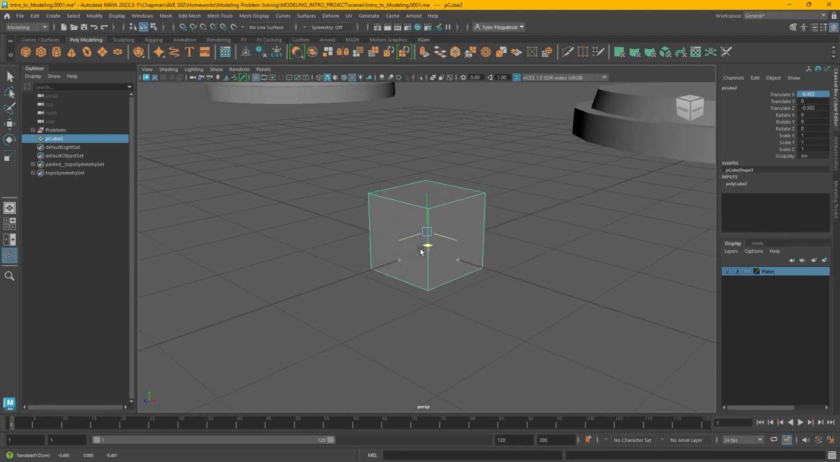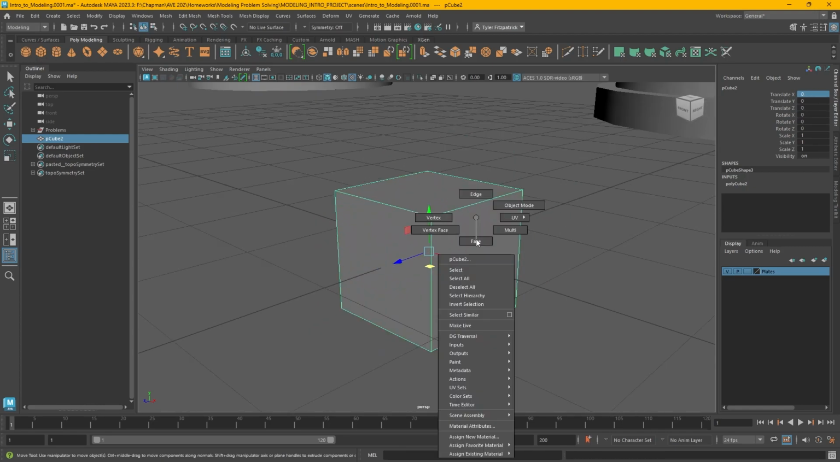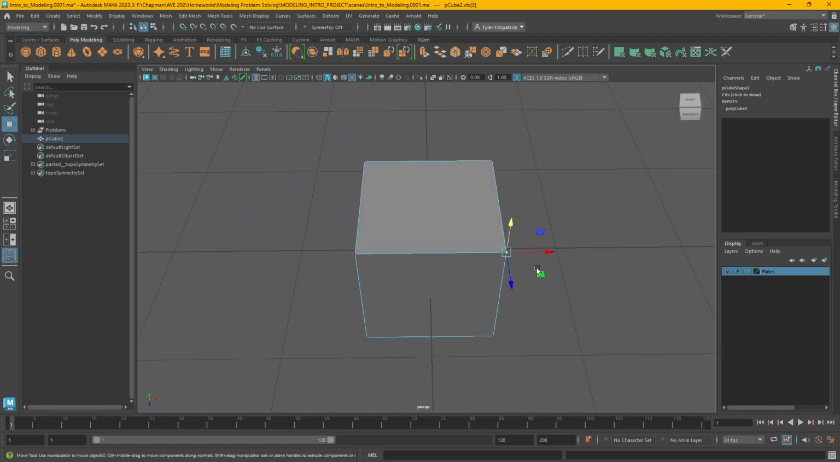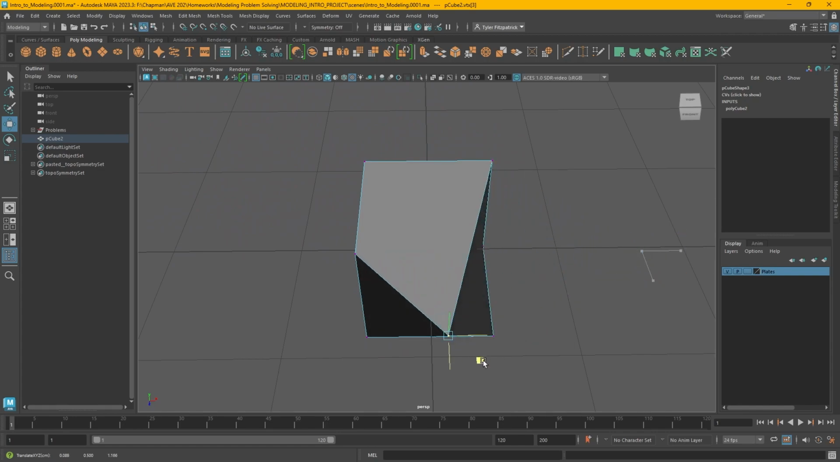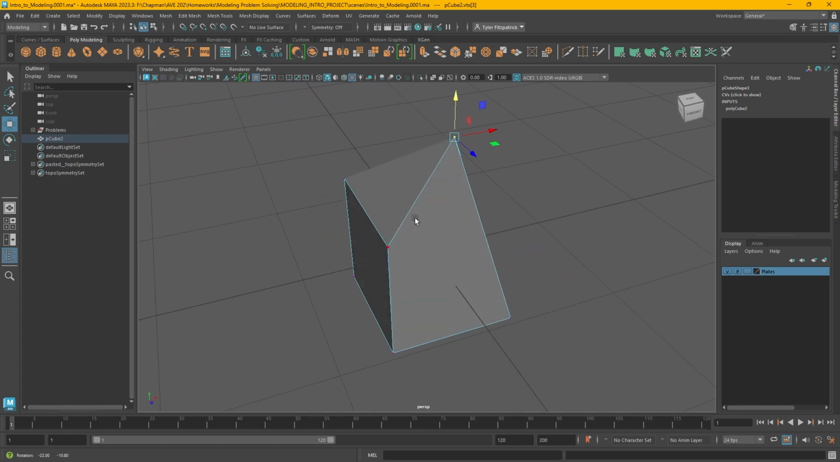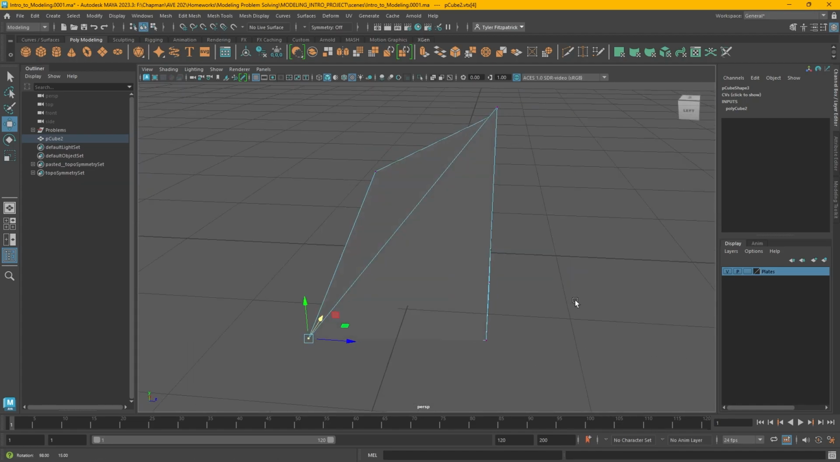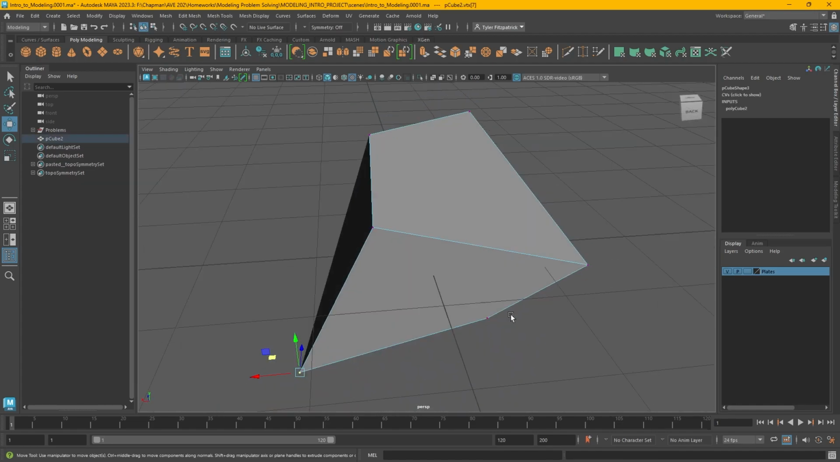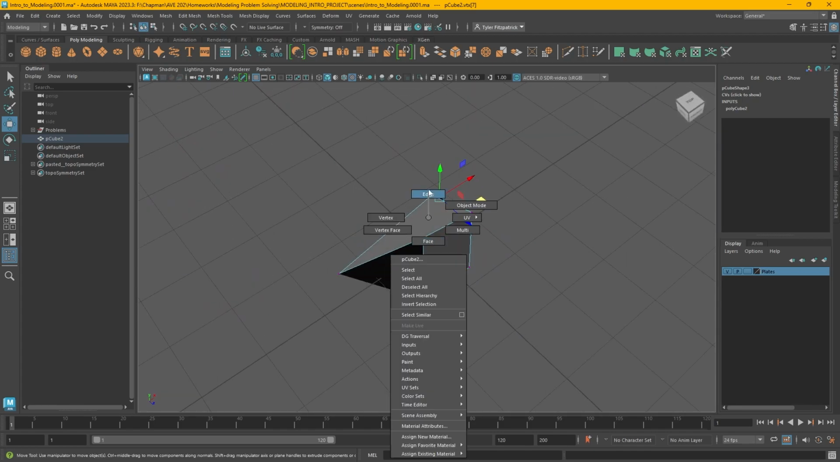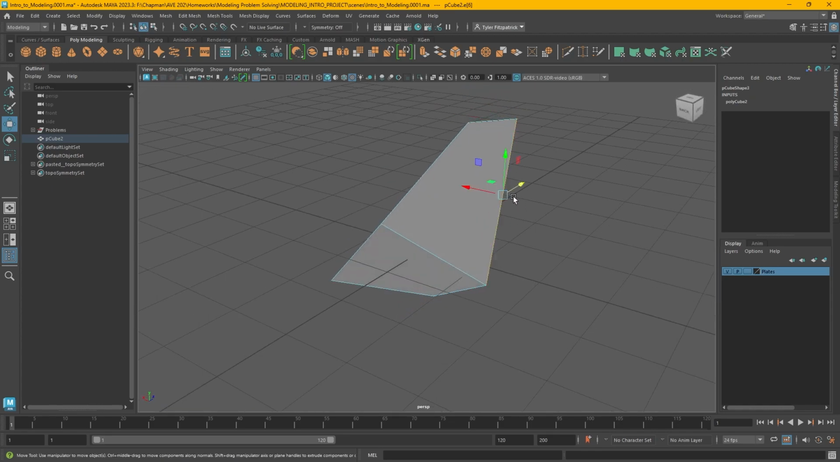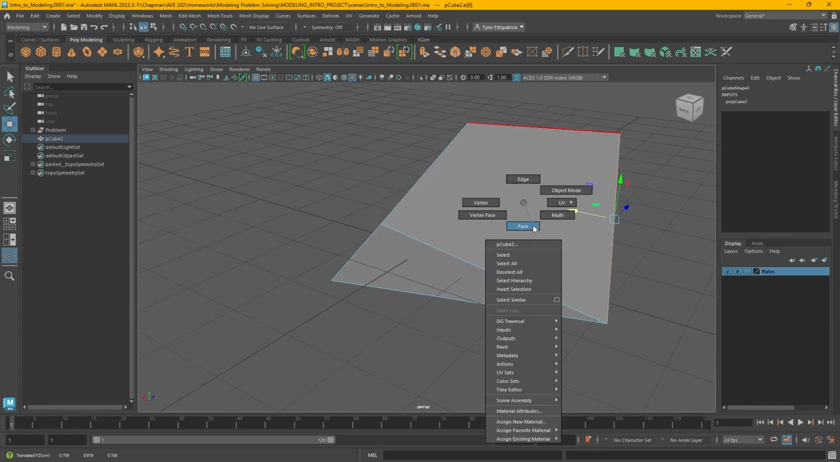Translating isn't exclusive to just the whole object, though, as we can go back to our component modes and select various components on our cube here, and we can start to translate those around. And this lets us create new shapes. Same thing with edges. And faces.